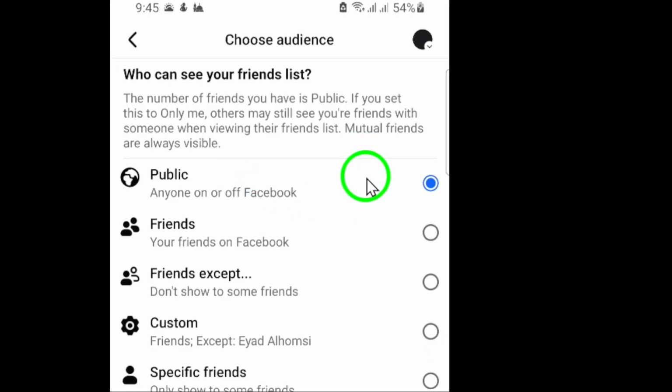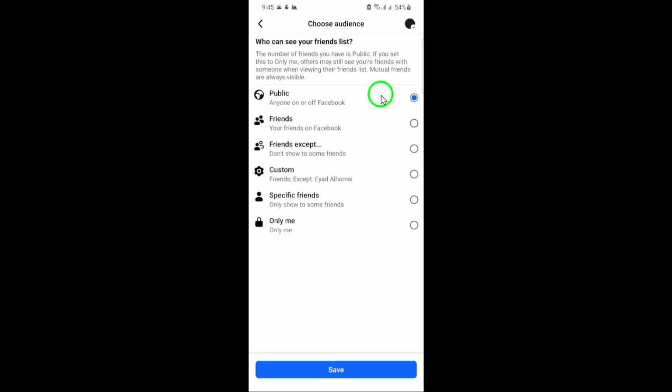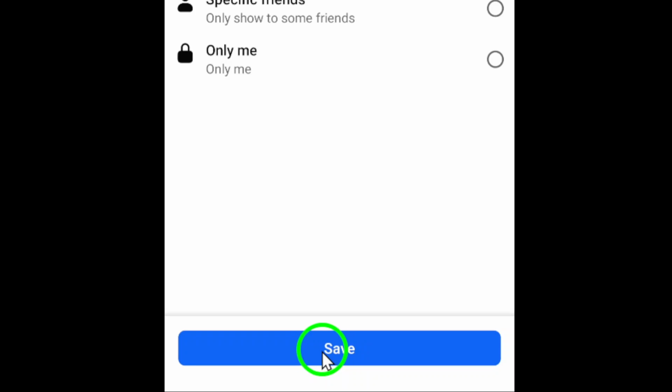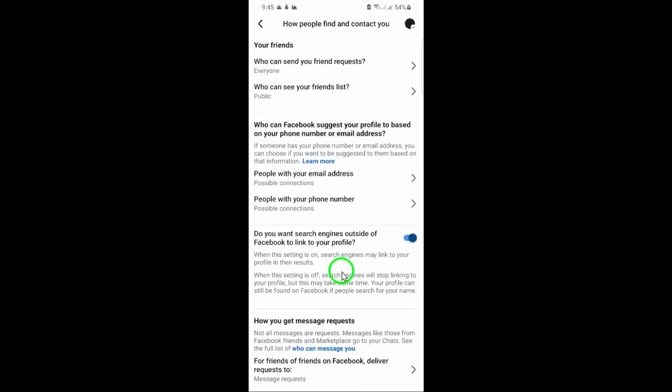This will ensure that anyone can see your friends list, making it easier for others to connect with you and your network. Once you've selected Public, don't forget to save your changes. This will update your settings immediately, and your friends list will be visible to everyone on Facebook. Remember, you can always change this setting back if you decide you want more privacy in the future.